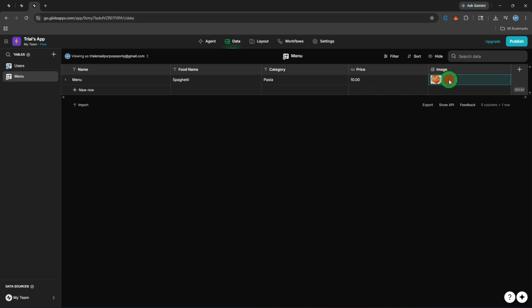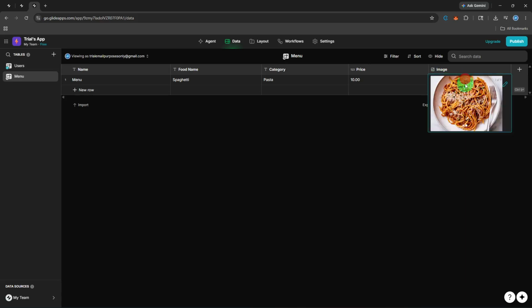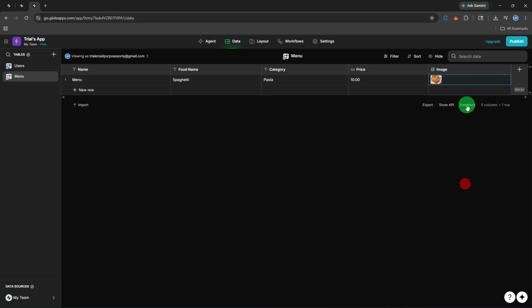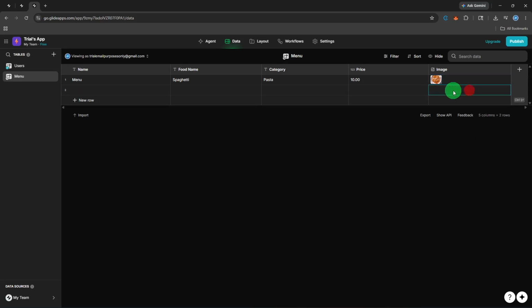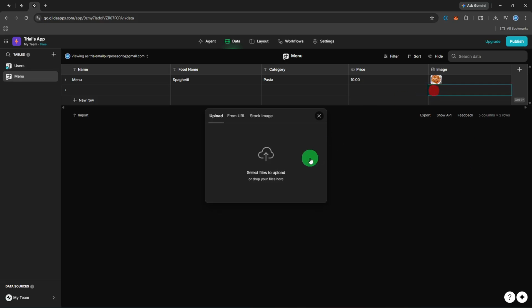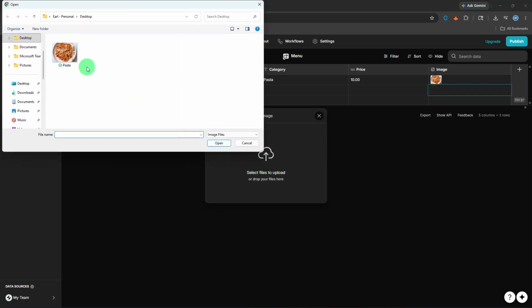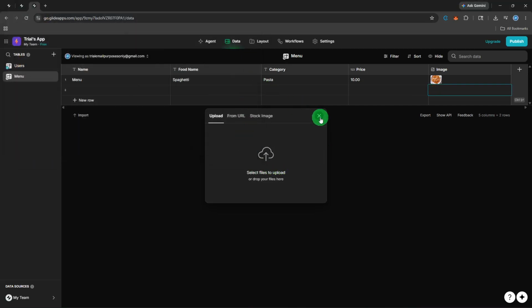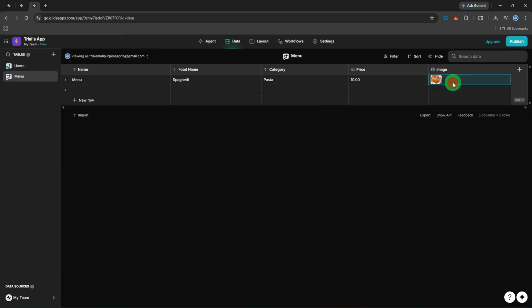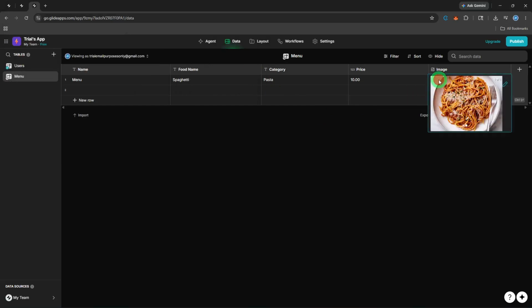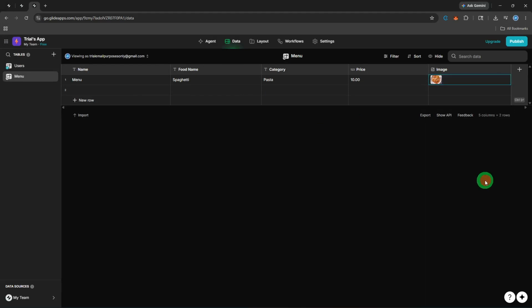Next, add photos to your items. Find the image column in your table. Click a cell under the image column for one of your rows, then click Upload. Select a food image from your computer that matches that dish. Glide will store and display the image in the app. Repeat this for a few items so your layout looks great when you preview it. Clear, well-lit images that are cropped similarly will make your cards look consistent. If you don't have images for every item yet, you can upload them later. The app will still work in the meantime.